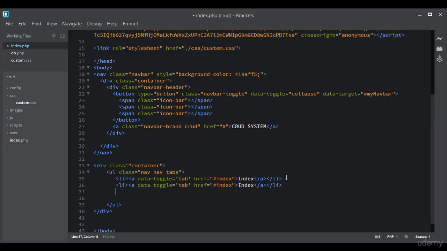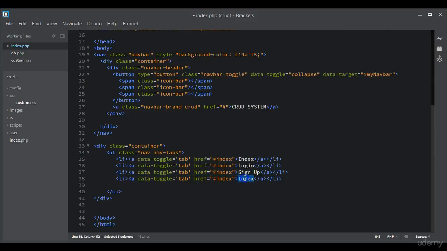So to do this for other tabs, the login, the sign up, and the admin, we just copy this, then paste it to save time. So we change this to login. We change this to sign up. Also, we change this to admin. Also, we should not forget to change the href. We can call this admin, we can call this sign up, and we can call this login.